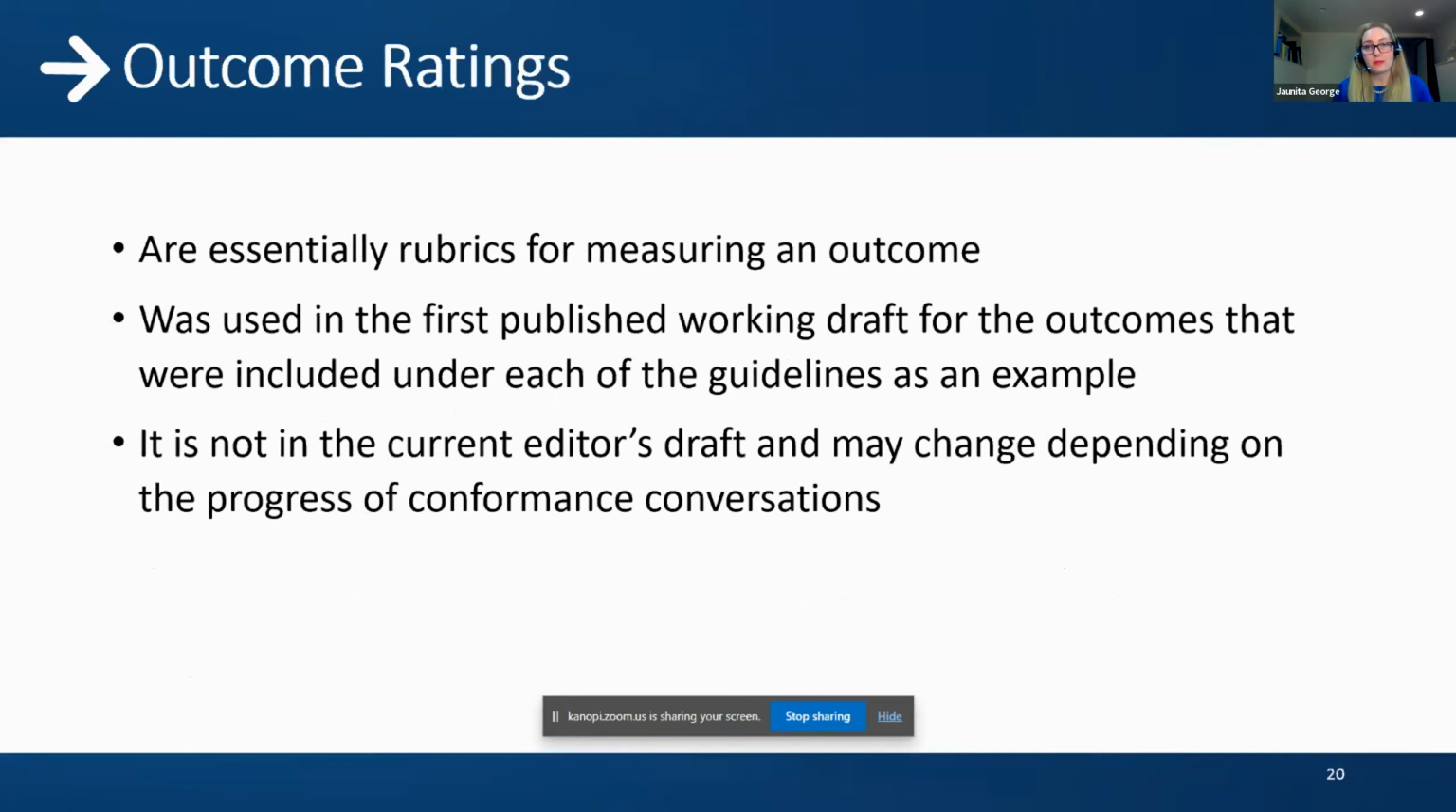So then you have outcome ratings, which are essentially rubrics for measuring an outcome right now. That is going to change likely with our conformance discussions, as I'll show you later. Rubrics and outcome ratings were in the first published working draft, and they were included with each of the guidelines as an example. So if you pull up the current public working draft, you can still see them there, but they're not in the editor's draft. And they may not be in future drafts depending on where we land with conformance.